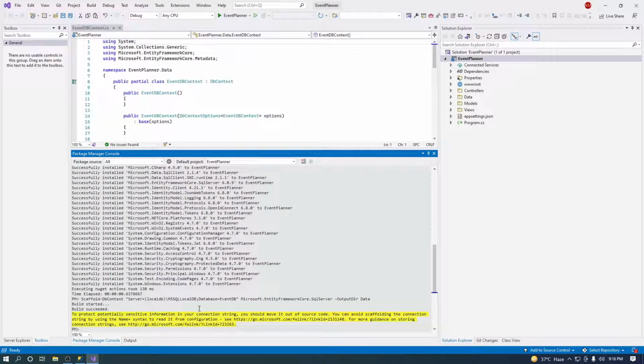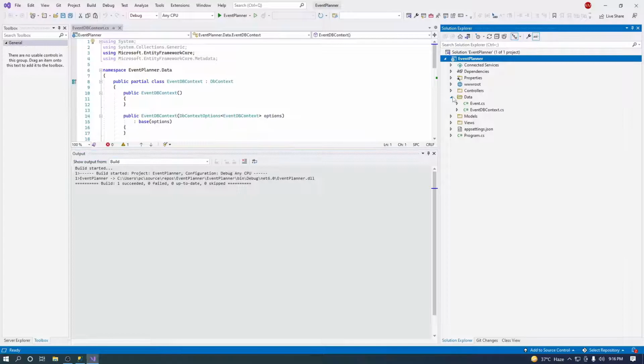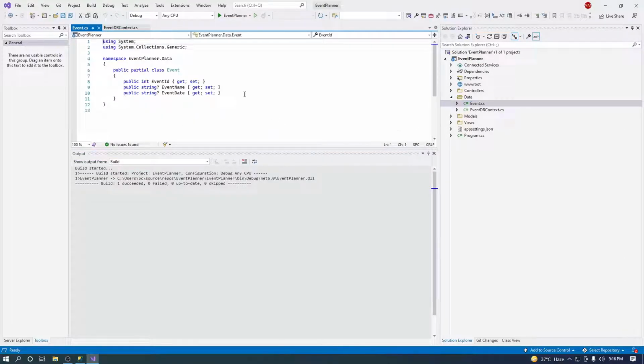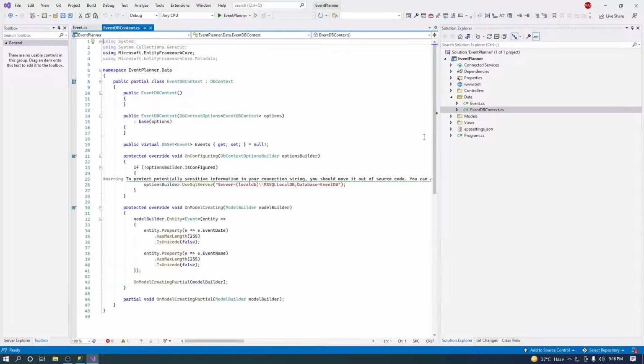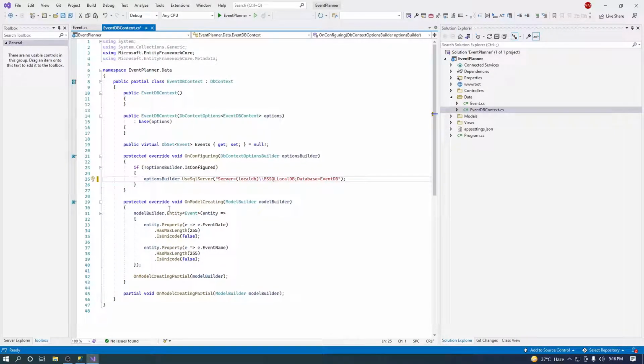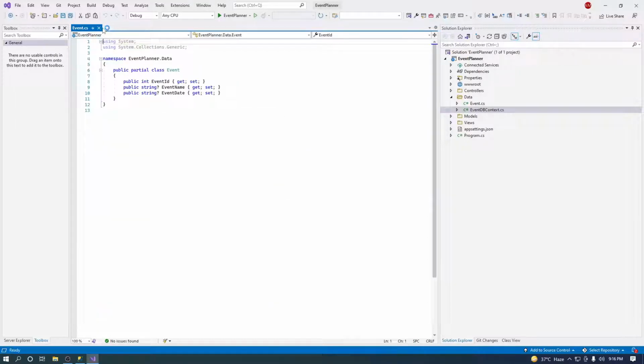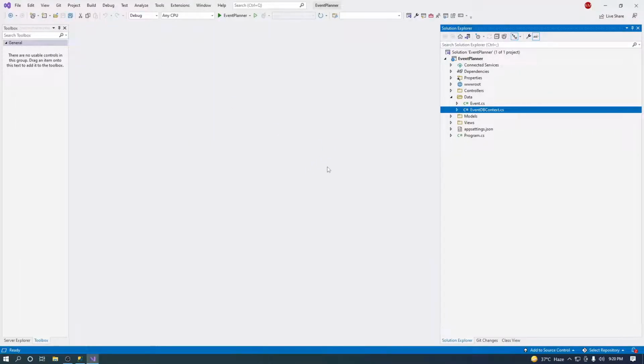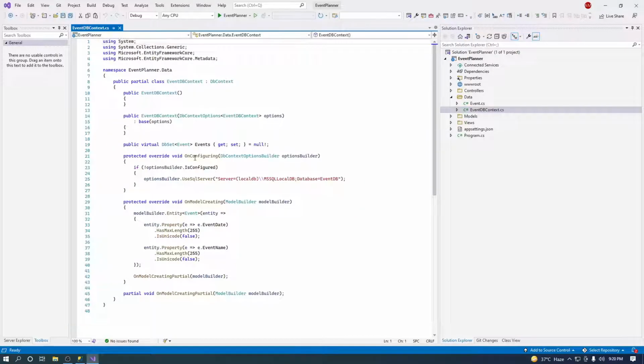Okay, so our command has successfully run, and it has added a Data folder here with the event model and DbContext. Here we have a DbContext class where we manage our database. So now we have successfully scaffolded our database.